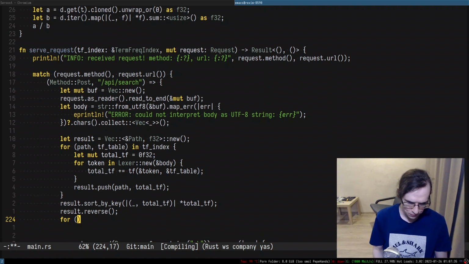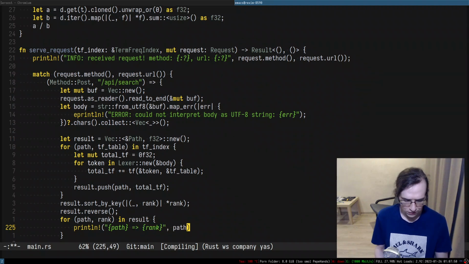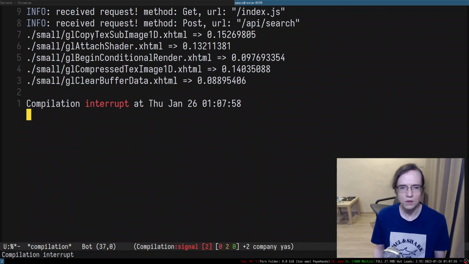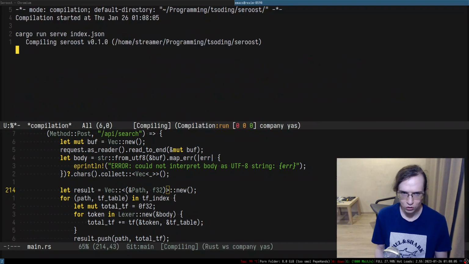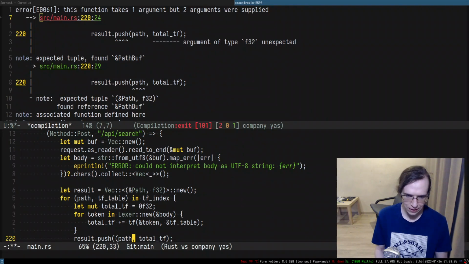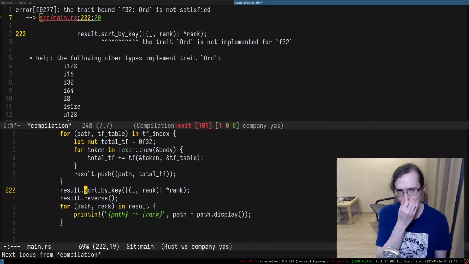And after that we're going to be looking through, let's call it rank actually, and also call this thing rank here in result, right? Println path rank, path display. There we go. Okay, so it doesn't compile because why? This has to be a tuple. What else do we have? Push, it has to be a tuple as well. What else do we want? Sort by key. f32 is Ord is not specified. Really?